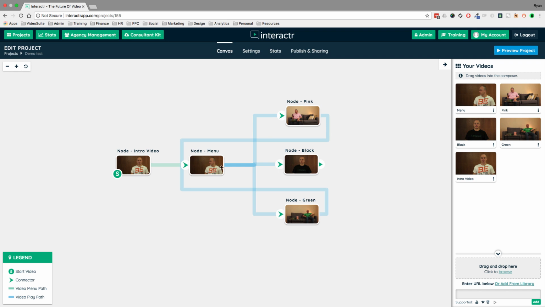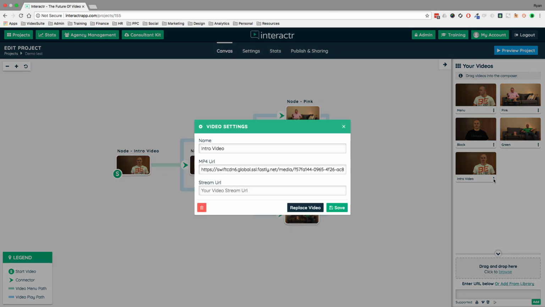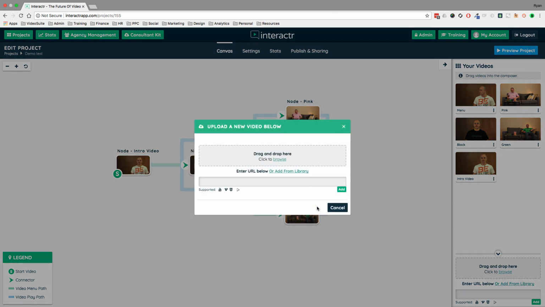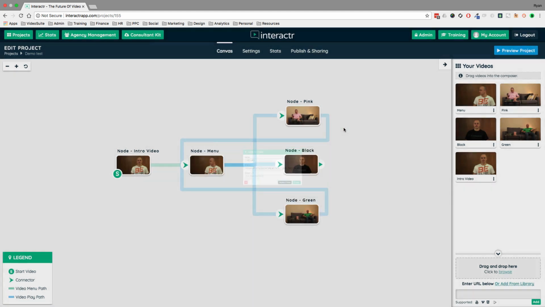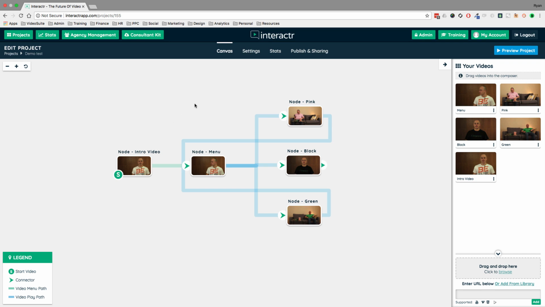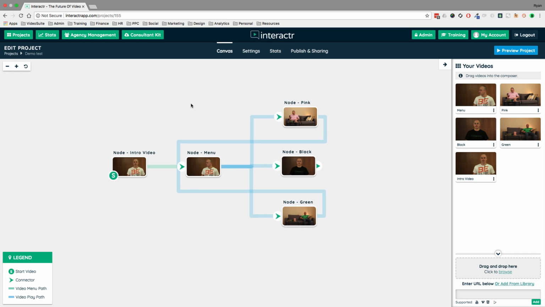Everything's already done. The buttons, the interaction elements, all that's pre-done. Now, all you have to do then is change out these videos for your own videos. How you do that is simple. You click on these three dots in the media library, click on replace video, and either copy your URL here or just add a video from your computer, and it changes this video that's in the interactive video project to your video. So you can quickly and easily create interactive videos in no time at all.